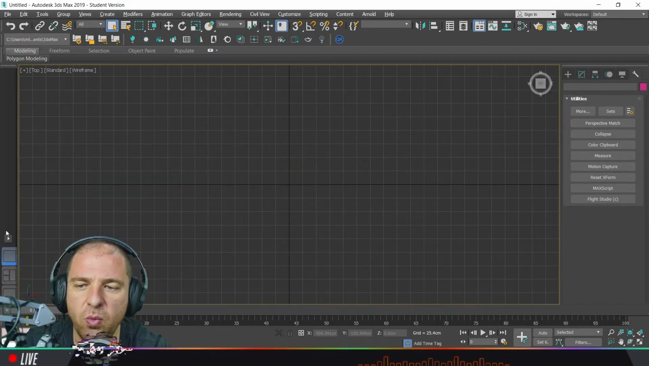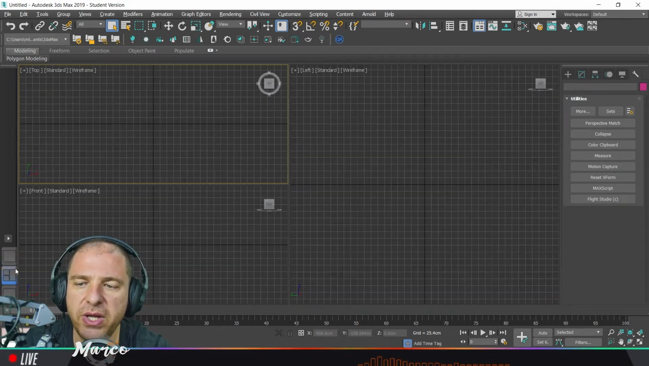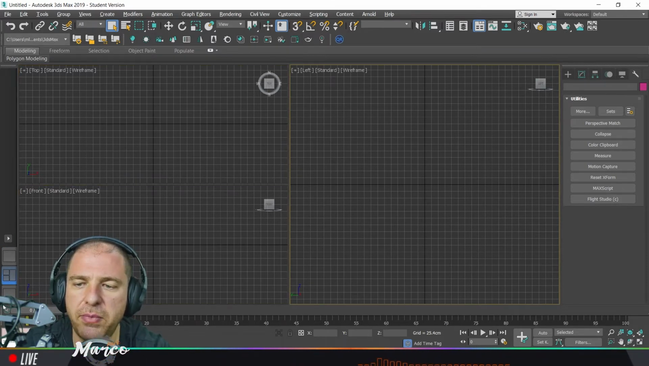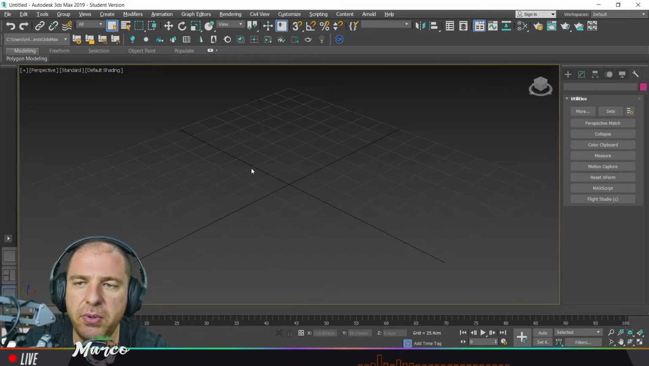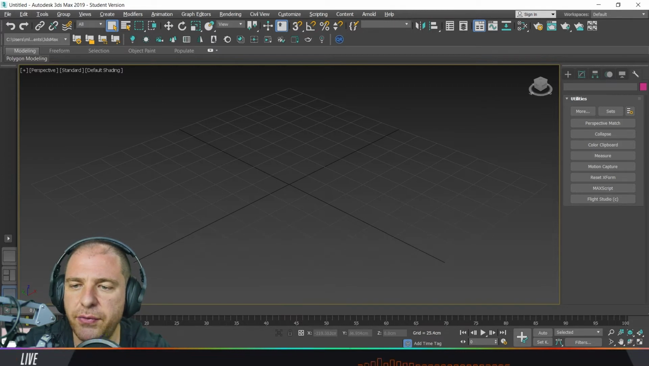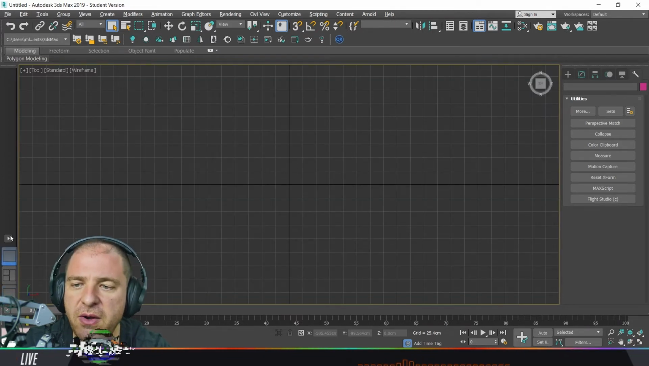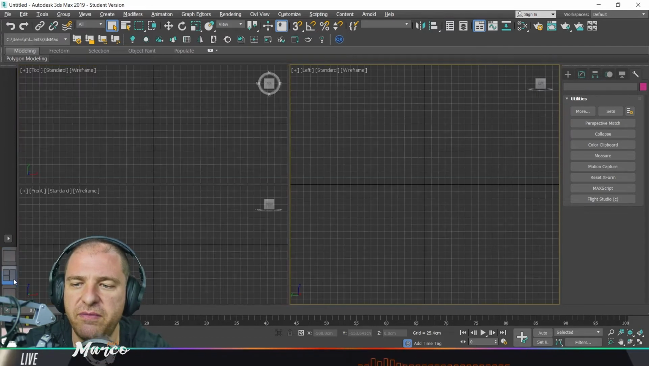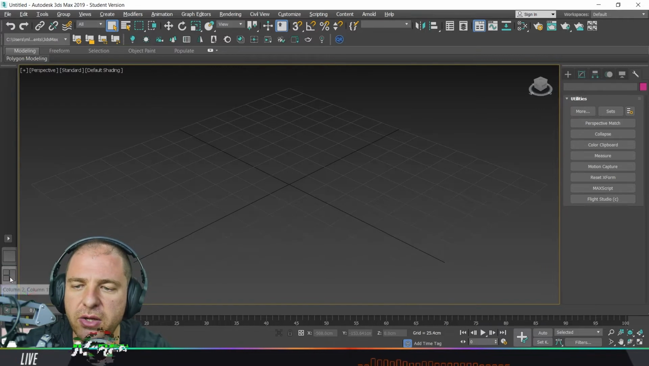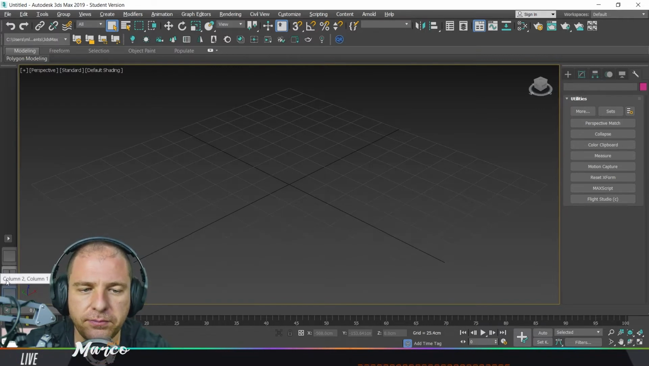So we can have one big viewport, we can have 3, and we have two small, one big. We can have one big viewport, but this is perspective, so it shows the space in 3 dimensions. This one, for example, was the top viewport, and we can have as many presets of saved viewports that can be easily recalled by clicking here.